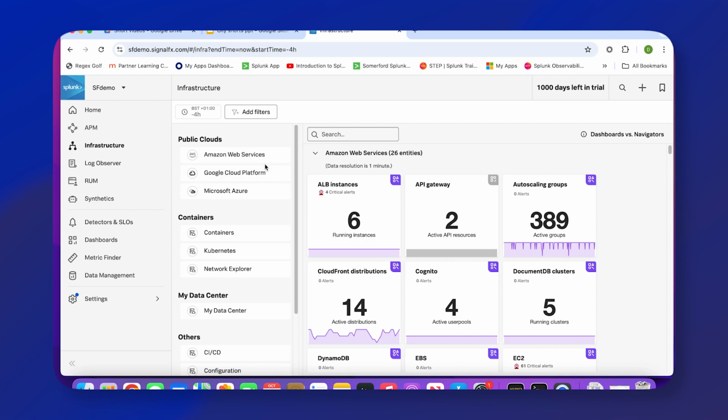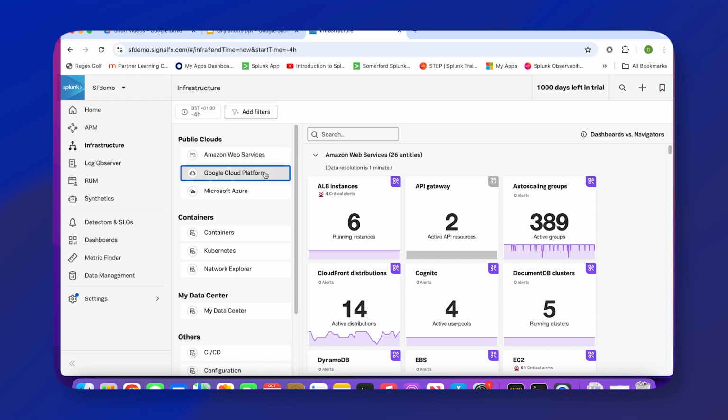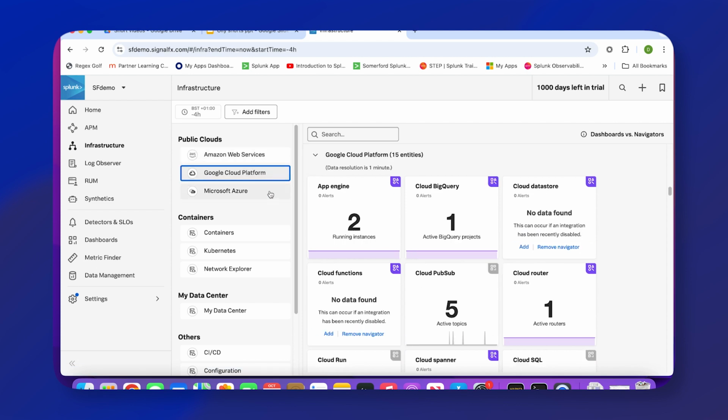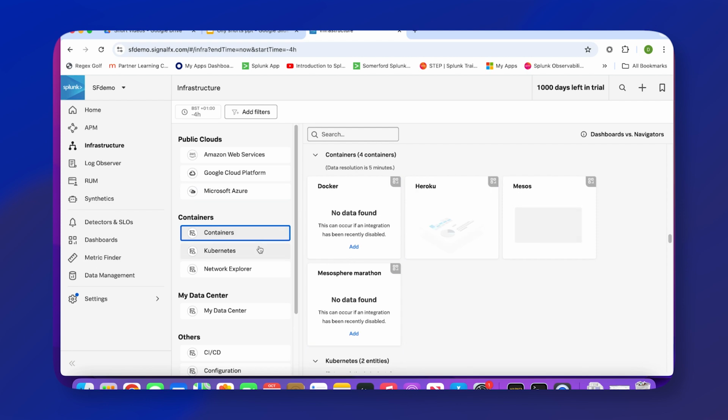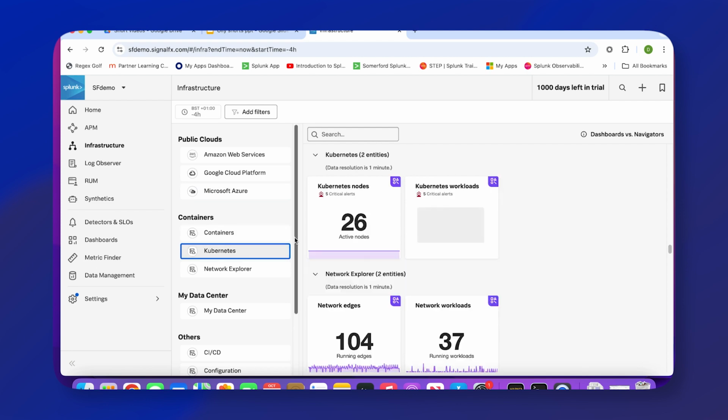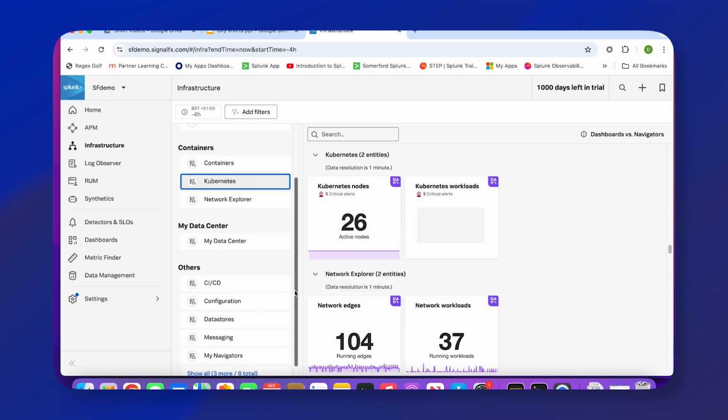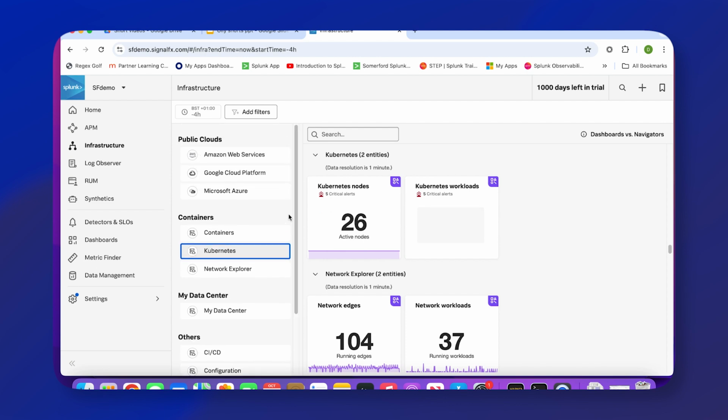So we can see here from our quick nav bar that we've got data flowing in from multiple public cloud providers, namely AWS, GCP, and Microsoft Azure. We also have information about our containers, whether they're Docker or Kubernetes in our case, and any other grouping of infrastructure that you might be interested in. So for this video, we're going to take a look at AWS.